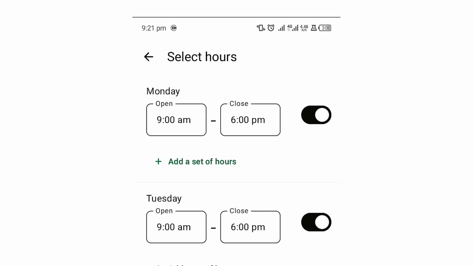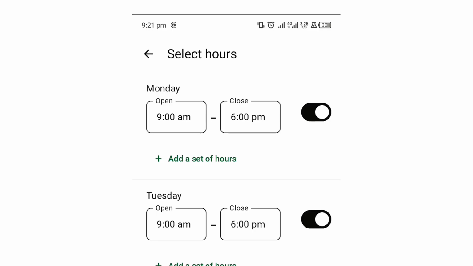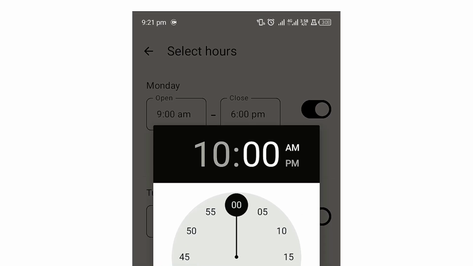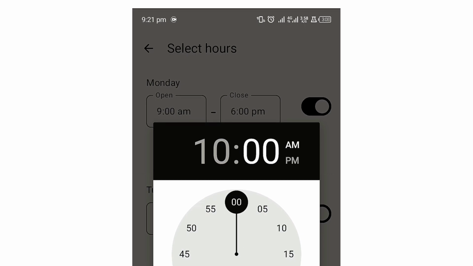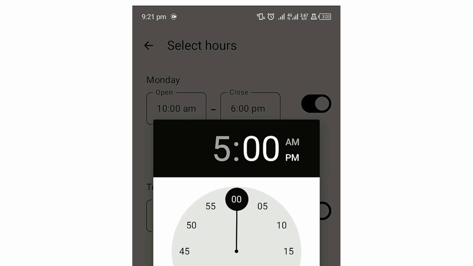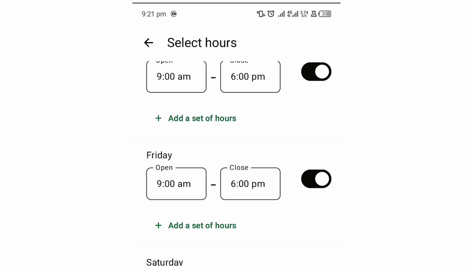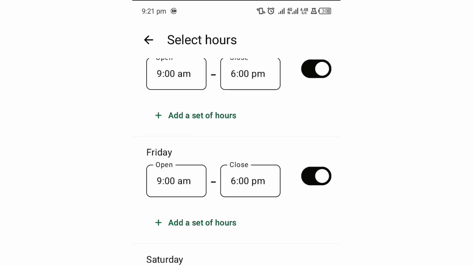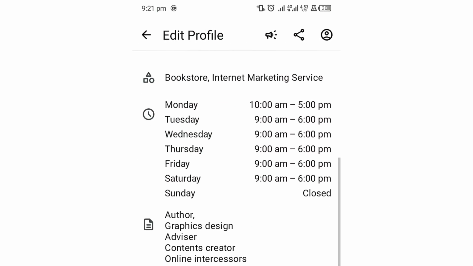So you click on select. This one is on Monday. Which time do you open on Monday? Which time do you close on Monday? You can just put your time. Maybe you open at 10 a.m., and you close by 5 o'clock in the evening. So you put it there, and you can see it's changed. You can do this for any of the days. I don't usually work on Sunday, so it's closed. You can just press save, and if you work on Sunday, you set it too.